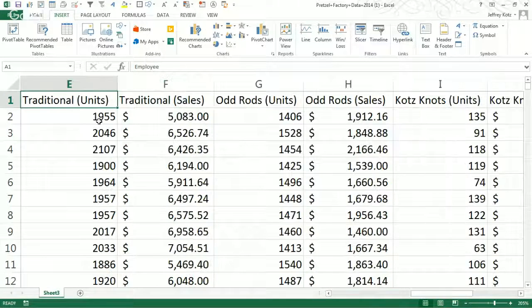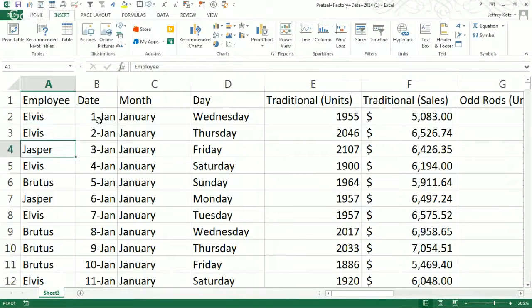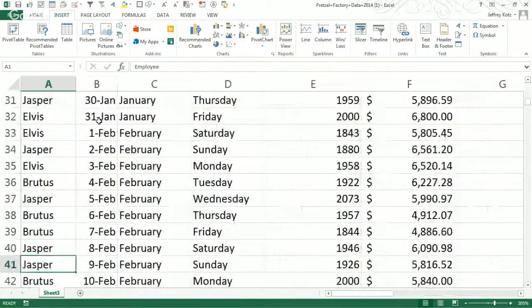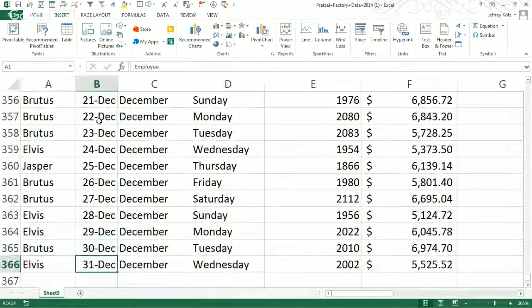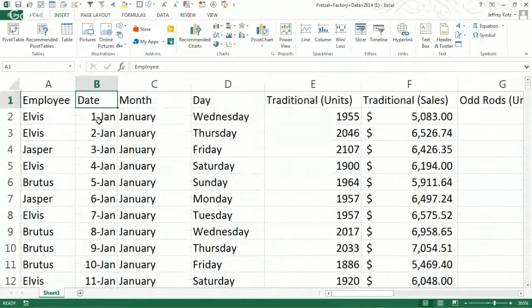Anyway, this is the data set, and we can take a look at how many days we have. I said that it was going to be 365 days. We come to the bottom down here, and it goes all the way to December 31st. So that's lots and lots and lots of data.